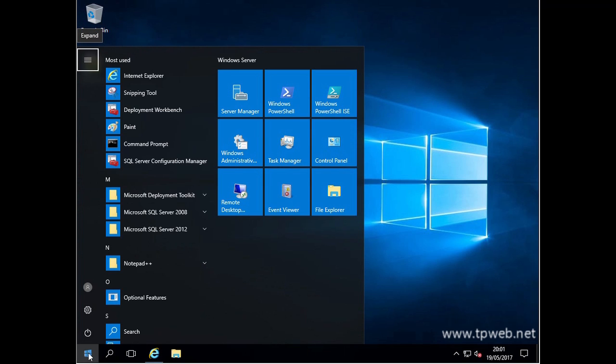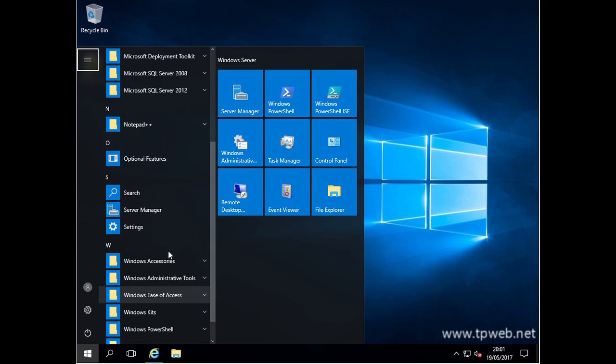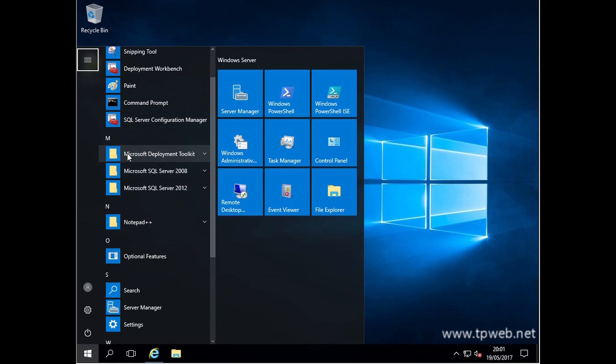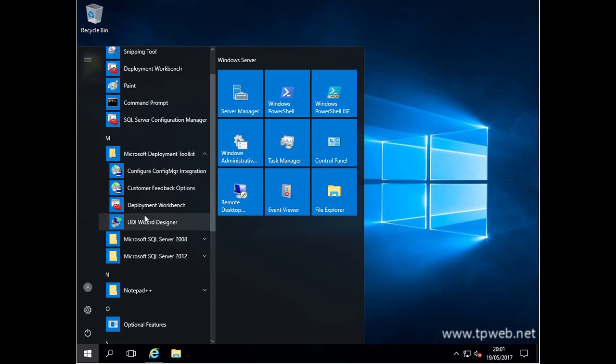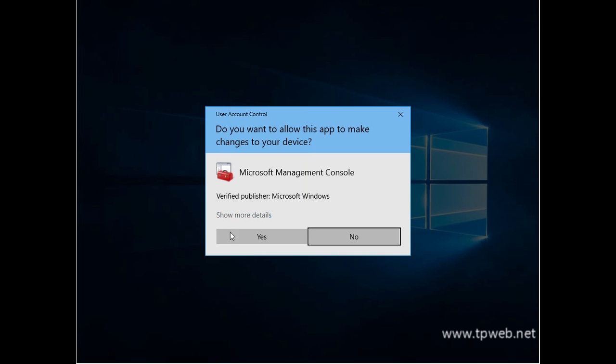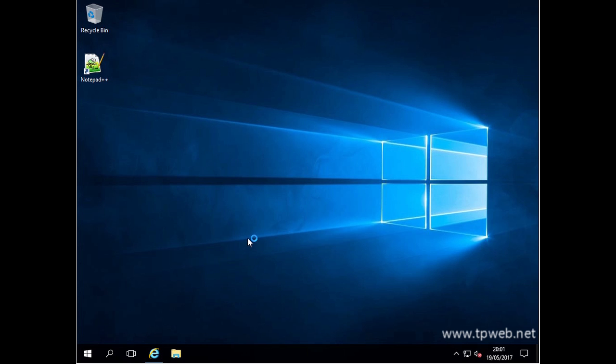So we're going to go to Start. We're going to scroll down, and I've just scrolled past it, and I'm going to go to Microsoft Deployment Toolkit, and I'm going to select the Deployment Workbench, and I'm going to select Launch, and I'm going to select Yes to the user account control.